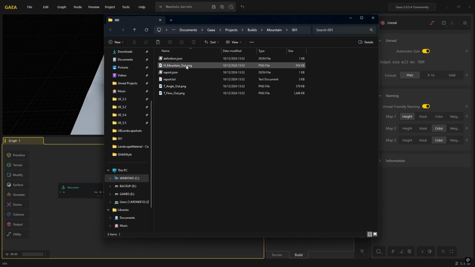So what we've got now is, ignore those JSON files, that was really if we used the plugin to export it directly. We've got this height map for the mountain. We've got the texture maps for the angle and the flow. And let's now hop into Unreal with our project and use that.